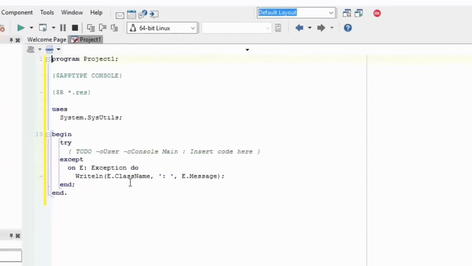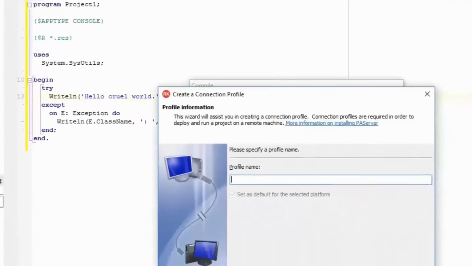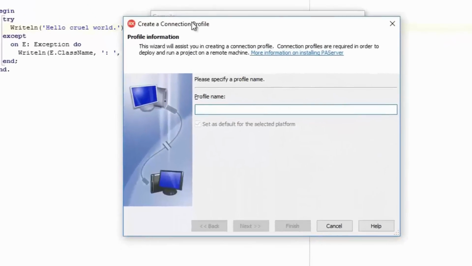And now I'm going to try and deploy this application, but before I do, let's make it print something to the screen. So we'll put a writeline. Hello, cruel world. So that's going to get written to our screen when we run the program. So now if I try to deploy this by hitting the Run with Debugging option, immediately I get the Create a Configuration Profile window. And that's because I haven't yet connected my IDE to the server.